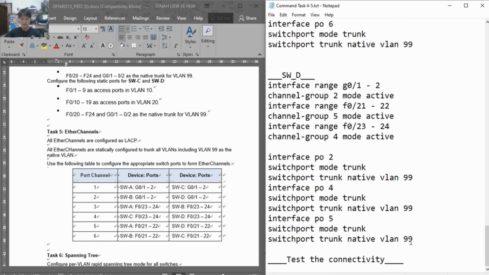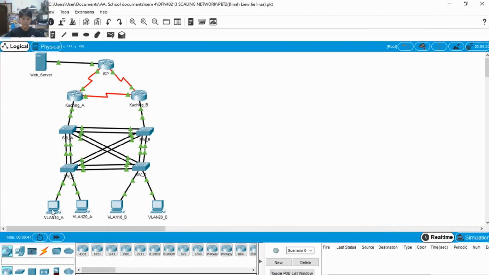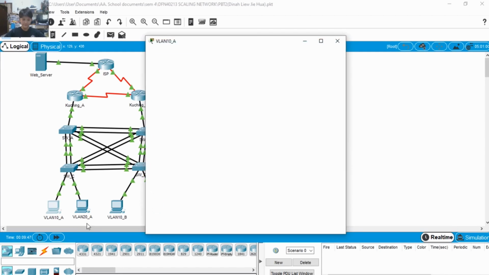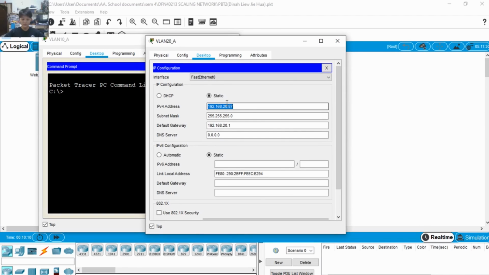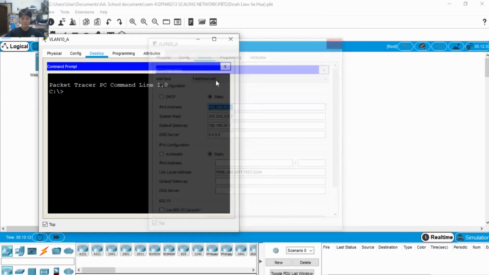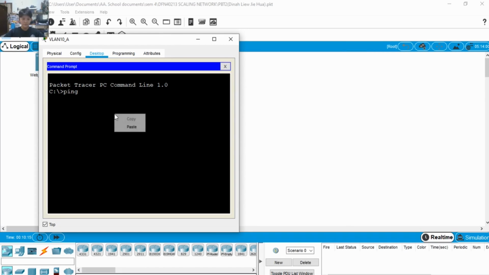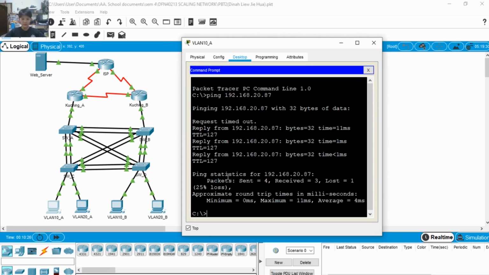Now I will test the connectivity. I will open the PC to ping to this VLAN 20. Desktop, copy this. Okay, enter. You can see the connectivity is successful. That's all for me. Thank you.